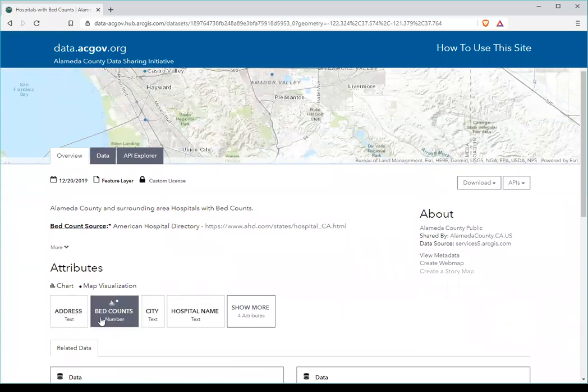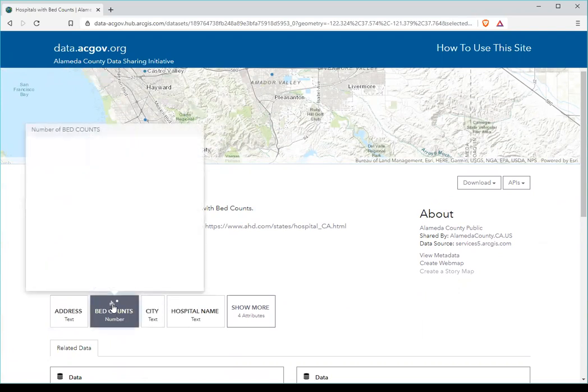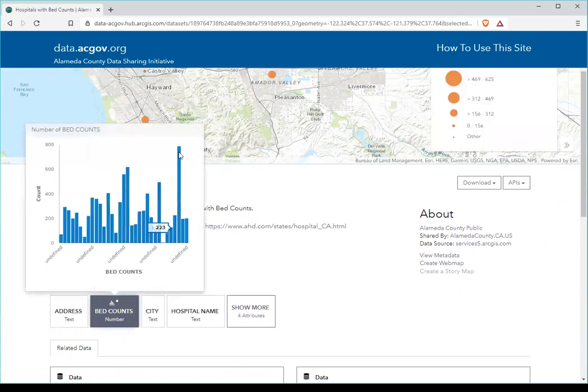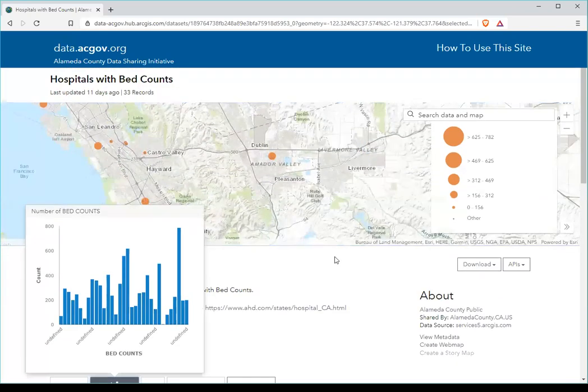Under Attributes, click on one of the attributes that has the chart symbol to display a chart of the data for that attribute. In this case, the bed counts for the hospitals. On the map, a graduated symbol with the bed counts is displayed on the map. Hovering over one of the hospitals will display the bed counts for that specific hospital.